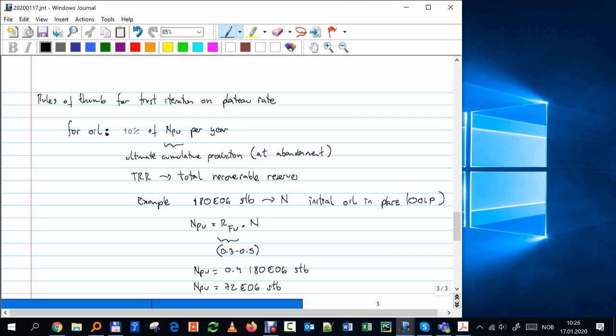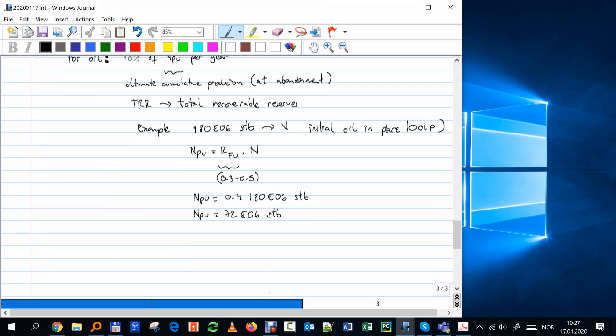Okay. And now we say we want to produce 10% of that each year in plateau production. So what else do we need? Plateau rate is NPU times 0.1. Each company might have a slightly different number. That tells me how much I produce in a year, right? And then I have to divide by the number of days. Plateau rate is usually in standard cubic meters per day or standard barrels per day.